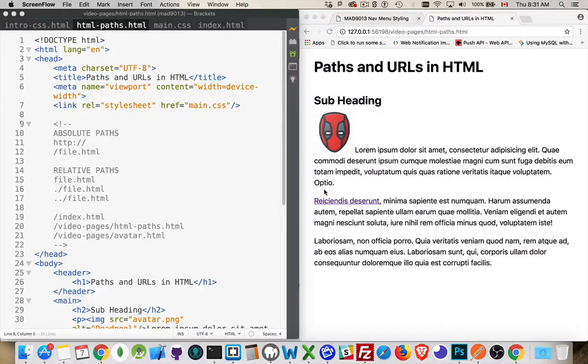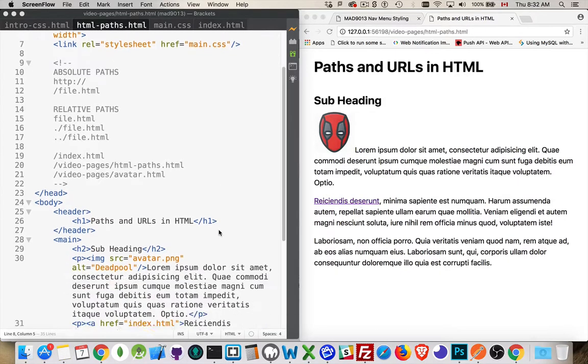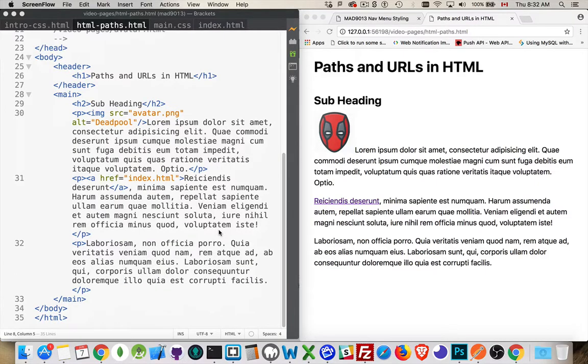Okay, I want to talk about paths and URLs in HTML. So once you start building web pages, very quickly you'll start needing to add links and images. And when you add an image or a link, you need to know where the location of those other files is. Right now, I have my web page, and I've got an image tag and an anchor tag inside of here.